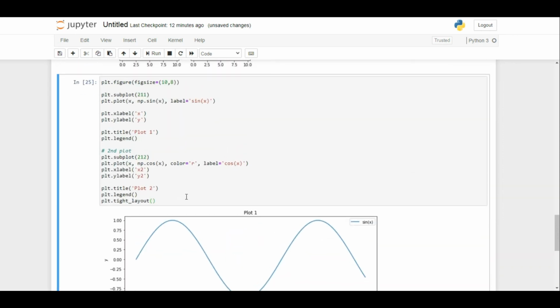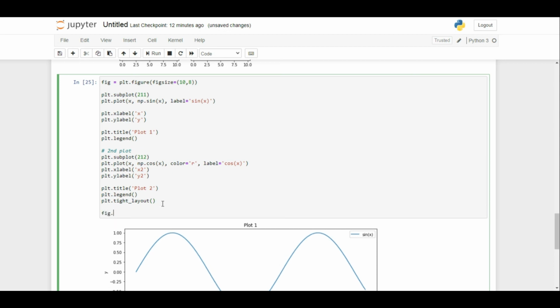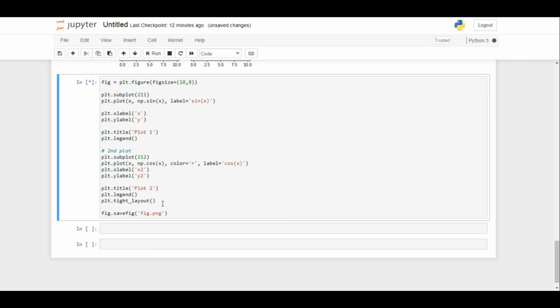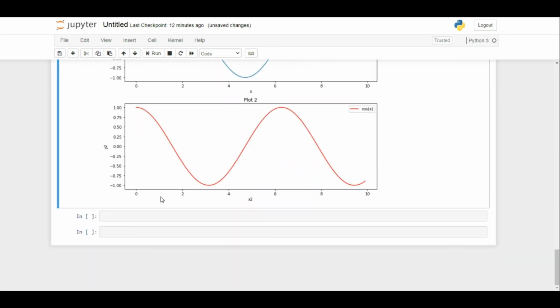And the last thing I want to show you is how to save this picture. First of all, we need to define figure, and then we need to call fig.savefig and the name of the figure, fig.png. The picture is saved in the current folder. And let's try to show this picture.